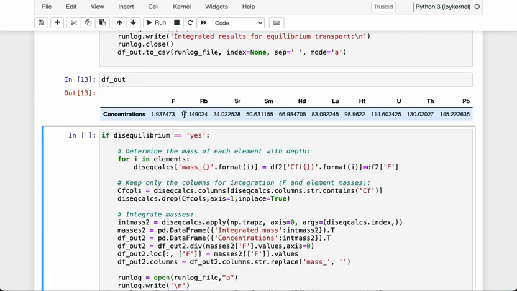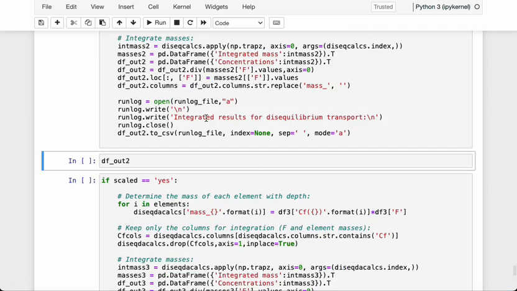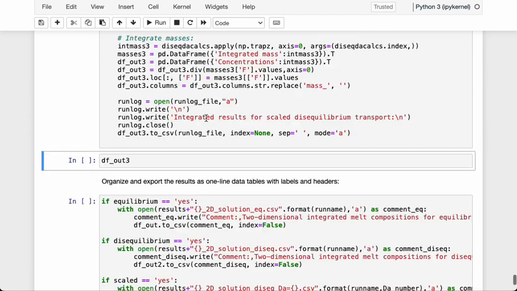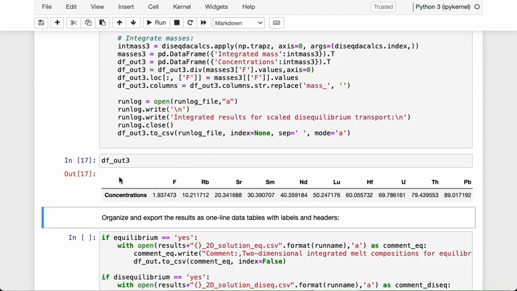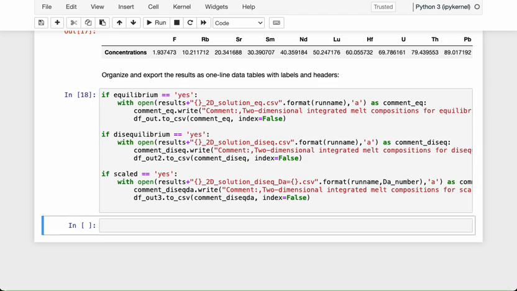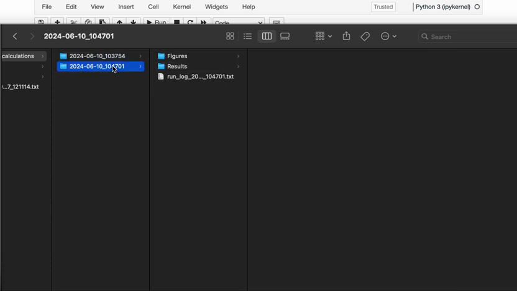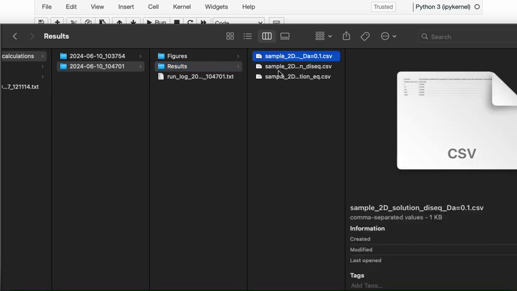Now it's a single row because these are simple integrated values. So that's my equilibrium result, my disequilibrium result, and now my scaled disequilibrium result. And then all of that can be exported to a series of data tables, which can be found in the U-series results, but you can export all of these as data tables with CSVs.